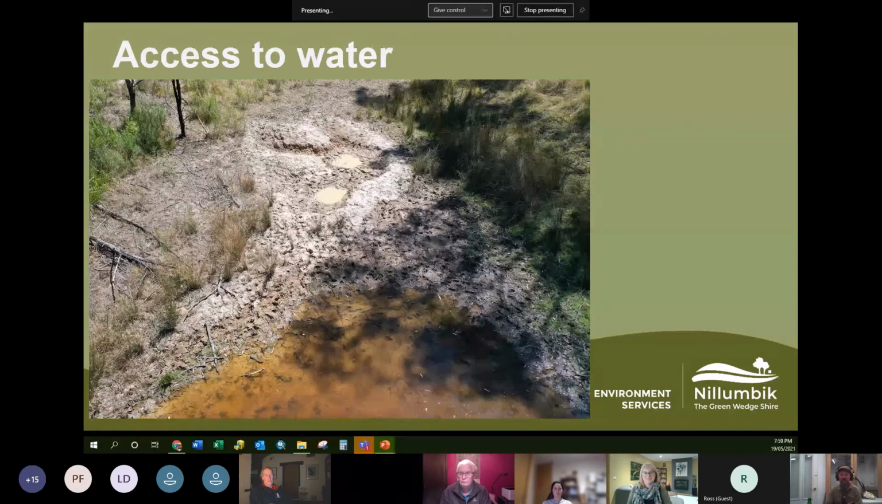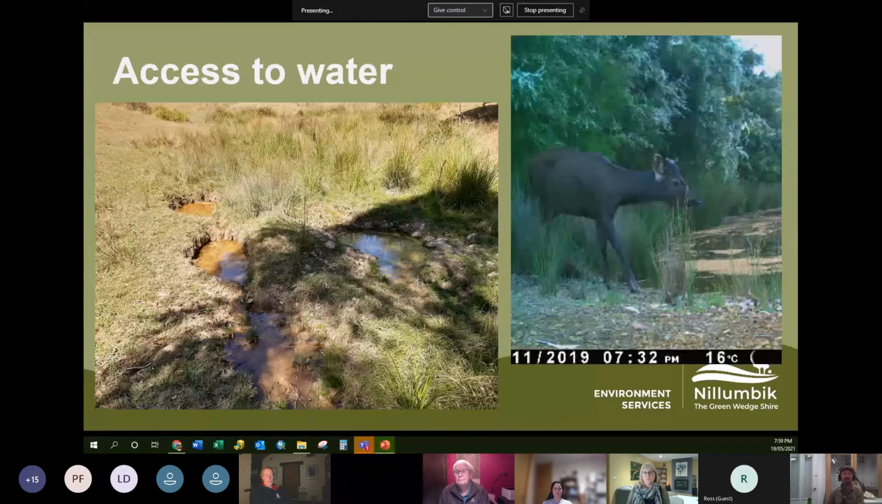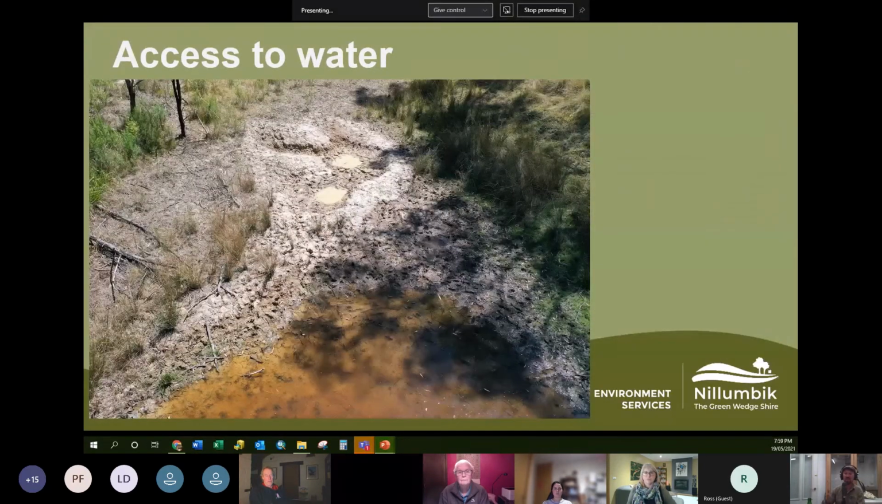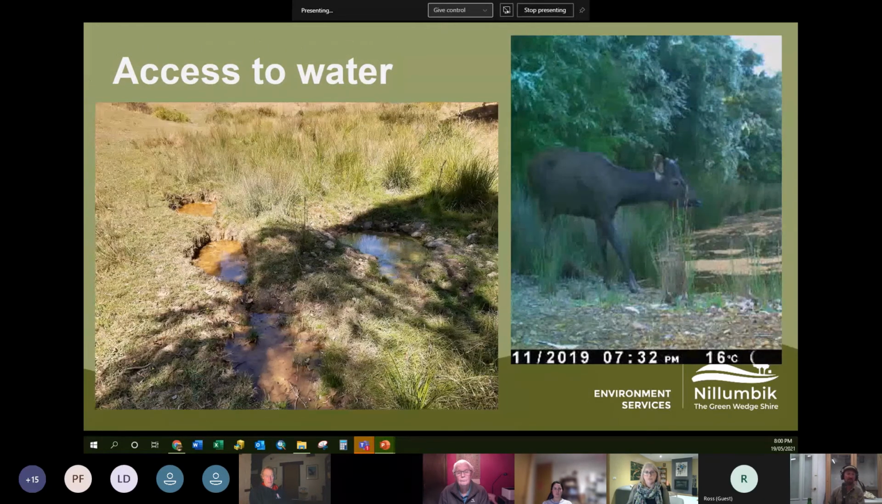So limiting the availability of resources is going to be a really important part of our strategic management. And this is a dam that's not far from a conservation reserve, and I found these wallows in Google Maps. They were that visible, and obviously this dam gets visited a lot. It's pretty clear there.